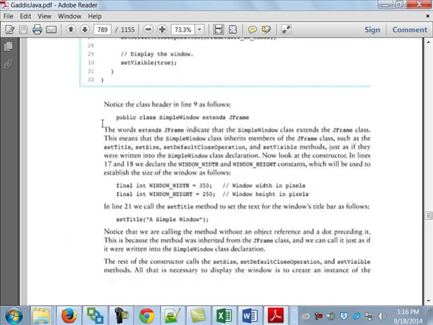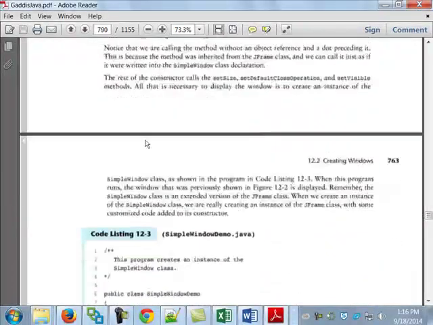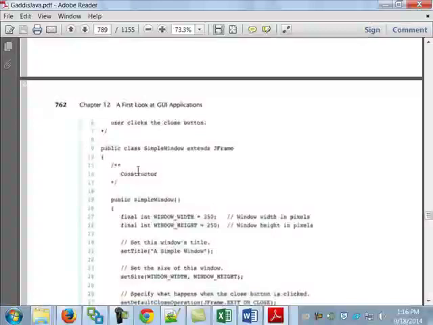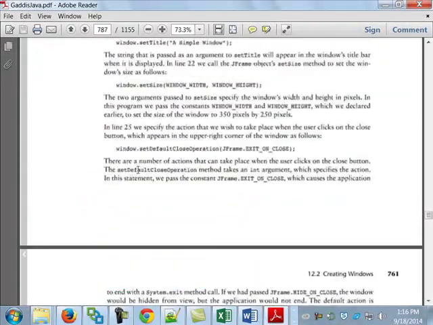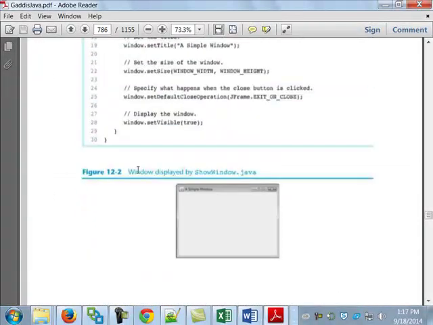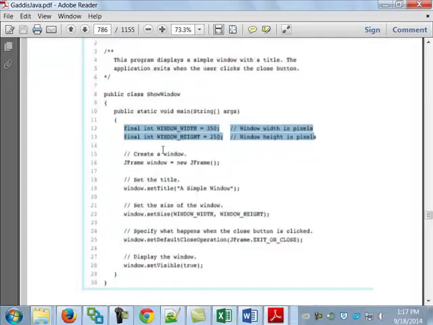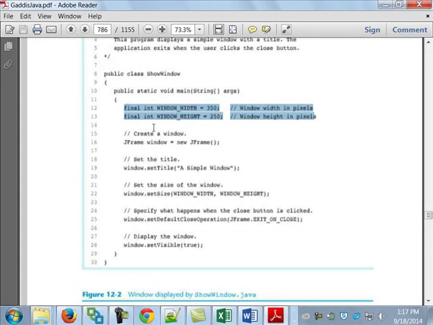So again, they talk about the extending here. We all know what that means already. The height and the width, all the stuff that you saw before. Now, with the first one that we just looked at, we came down here and we said window.setVisible true. In other words, that was the whole program. We put it all inside of main.